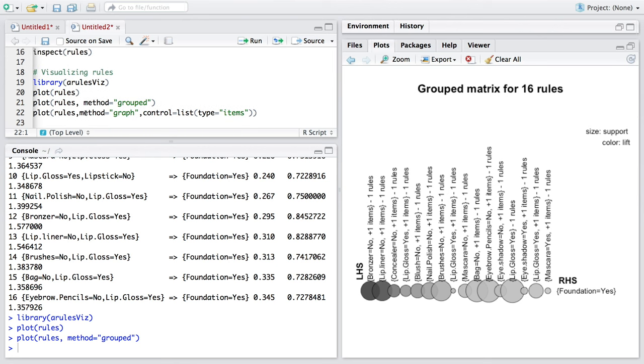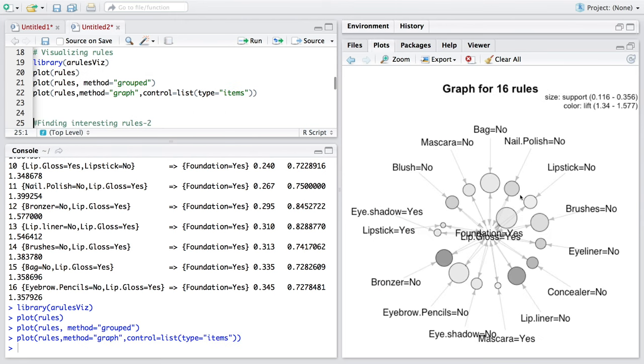Another line, you can see the method is graph. If you run this, you get this kind of graph where again you have size with support values and color indicates the lift. And lift values here vary from 1.34 to 1.577 and support from 11.6% to 35.6%. So foundation is in the middle, and this darker circle means high lift value.